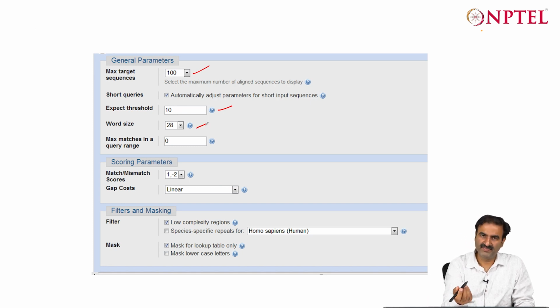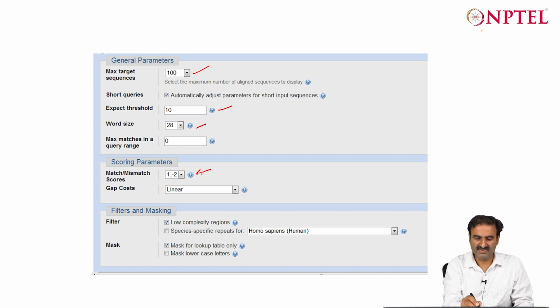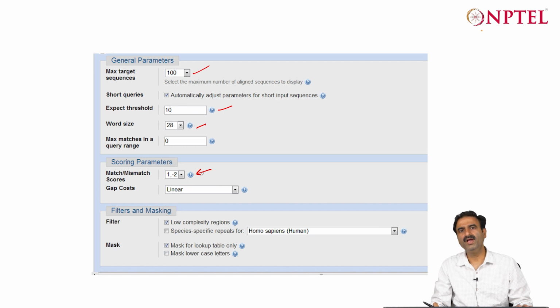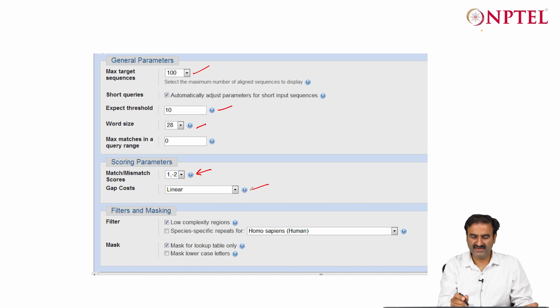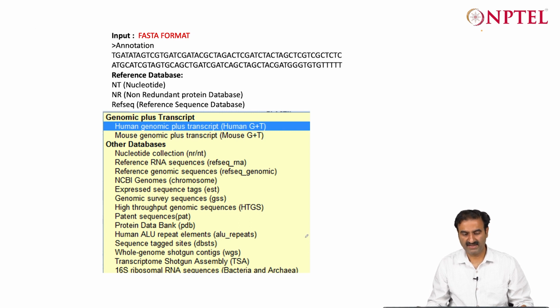The word size default is okay. Generally for this software, default options are always good. Match mismatch score: you choose how you want to calculate the match and mismatch, and the gap cost is linear, so that also you can select. You can remove low complexity regions like repeats, or specifically for different genomes also repeats you can remove. This is for example your sequence, and you will select a database accordingly, which I have shown. These are some of the databases which are available.